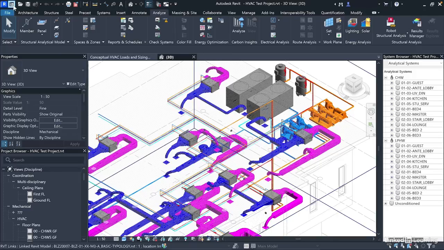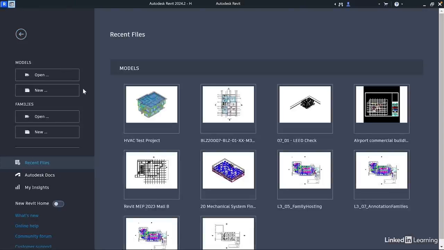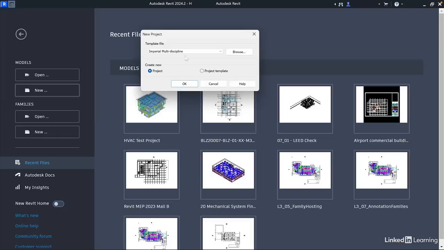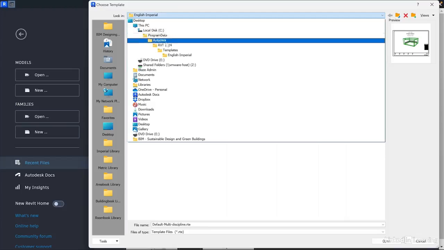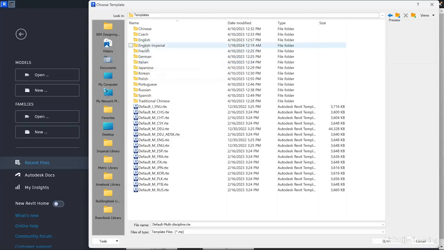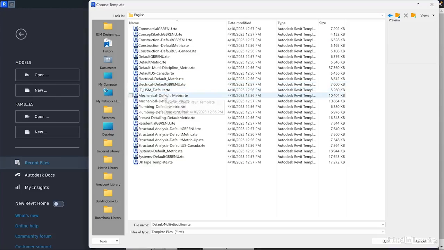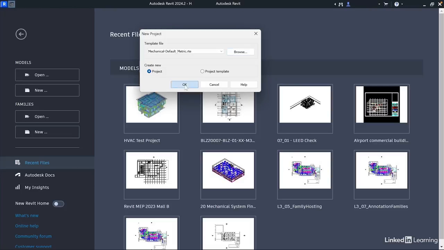At this point, launch Revit and start a new project with the default mechanical templates, metric or imperial, depending on your region. For this course, we'll go with metric, so I'll click the new projects button here. Then I'll browse to the English folder and choose mechanical default metric. Click open, then OK to start a new project.